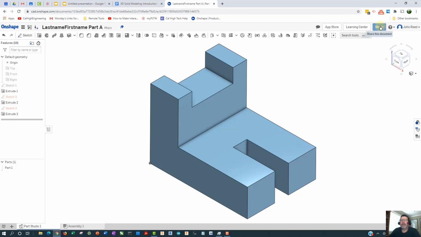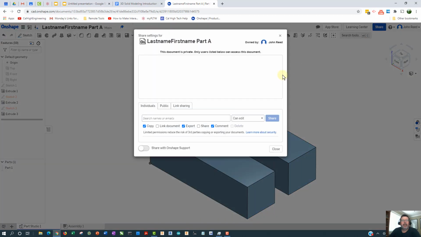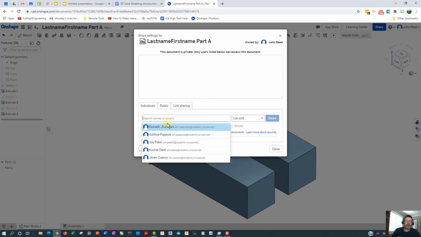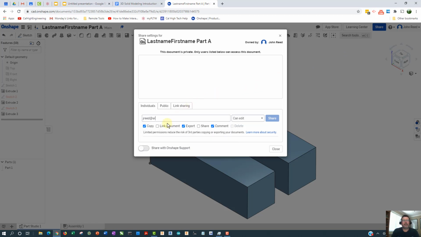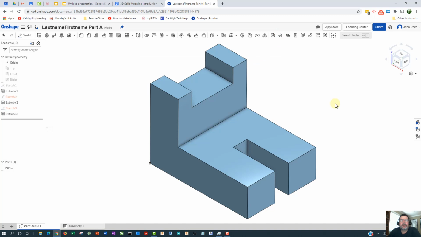What I want you to do is share. So you're going to click this document here, and you're going to share with me JREED at srvusd.net. Okay, and you're going to allow me to edit it. I'm going to have to read more about link document versus copy, but for now just use copy, and that's how you'll turn this in. Okay, so that is part A, and we'll move on to the next one.